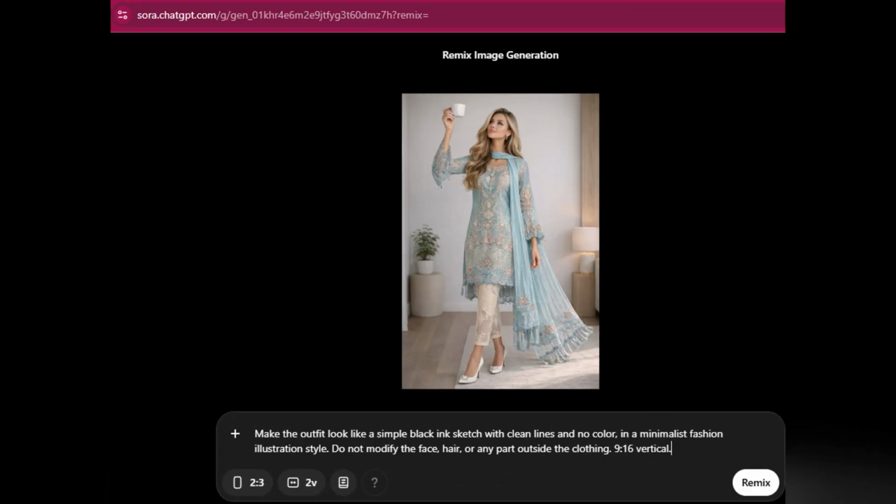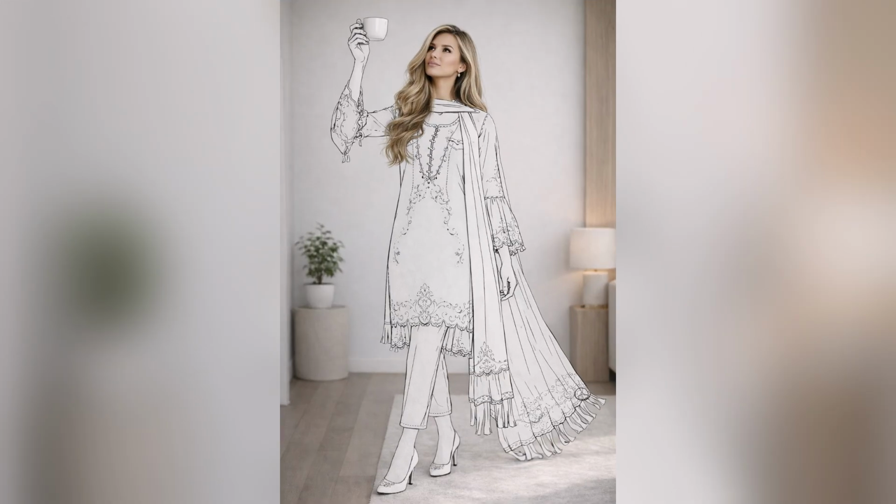Step 5, now upload generated image and write this prompt. Sketch image will be generated. Download it. This is your first frame.